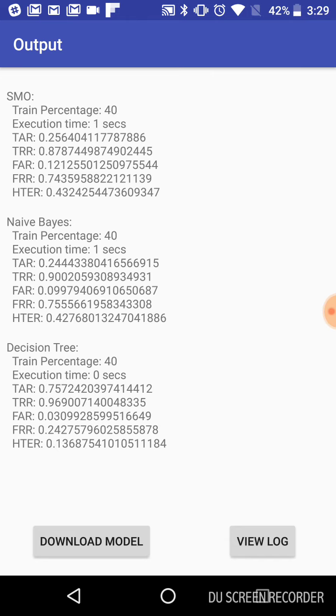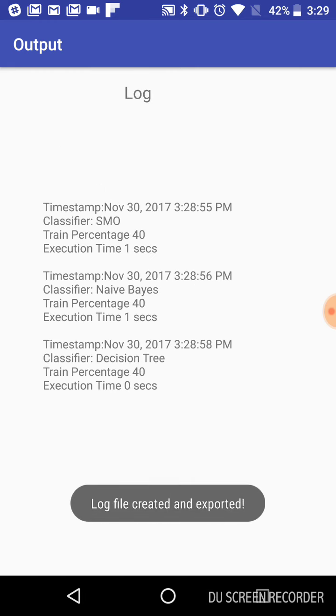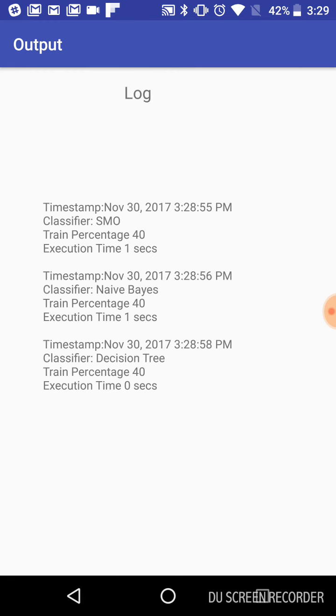We have also created the log for this application. So if we go ahead and click on the view log button, we see that the log file has been created and this log has also been stored into the phone memory as a text file.